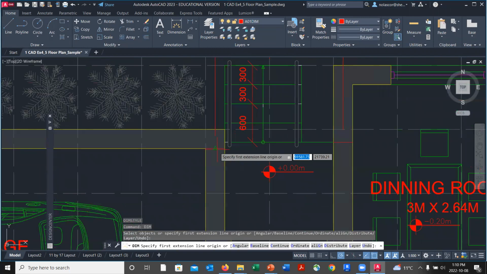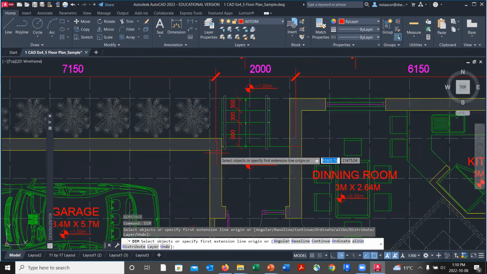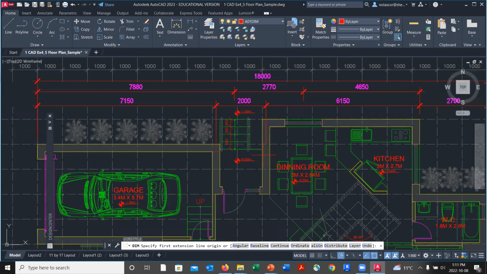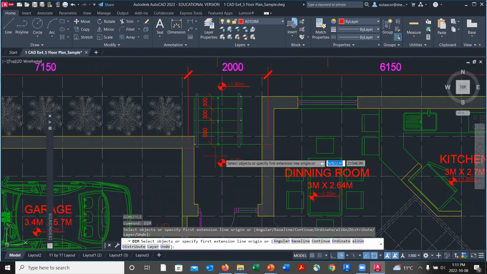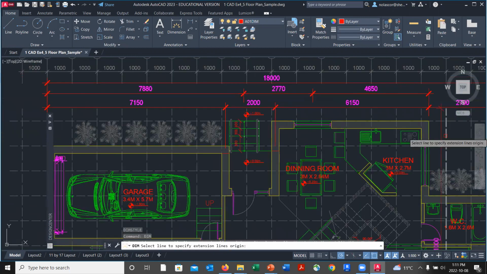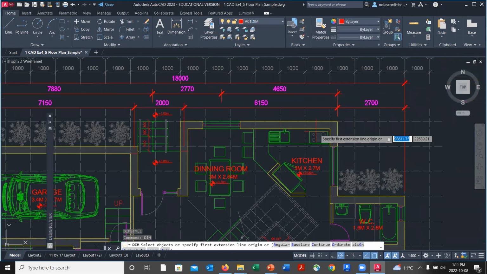Here, notice I've created a line so that I will be able to pick the midpoint of that line, which is the center of the wall. And same is true here. So those are room sizes. That's the first level, right?